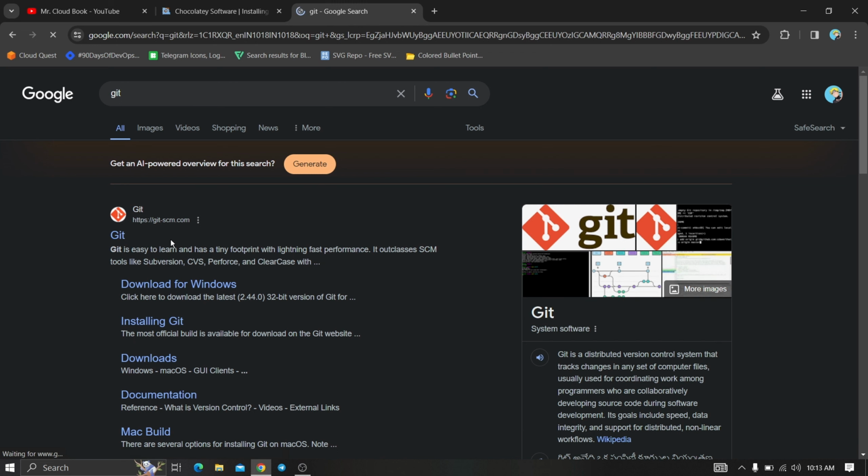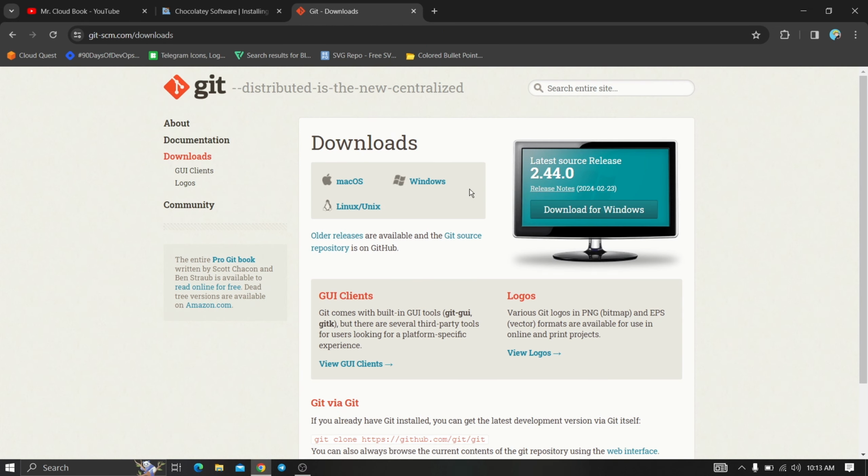This is the first one, gitscm.com. This is the official page to download Git for Windows. In the download section you can see we have Windows, macOS, and GUI clients, meaning graphical user interface clients. You have to click on downloads. You can see we need to select the system for our download. We are going to install on Windows, right? So you can directly select this one, Windows.